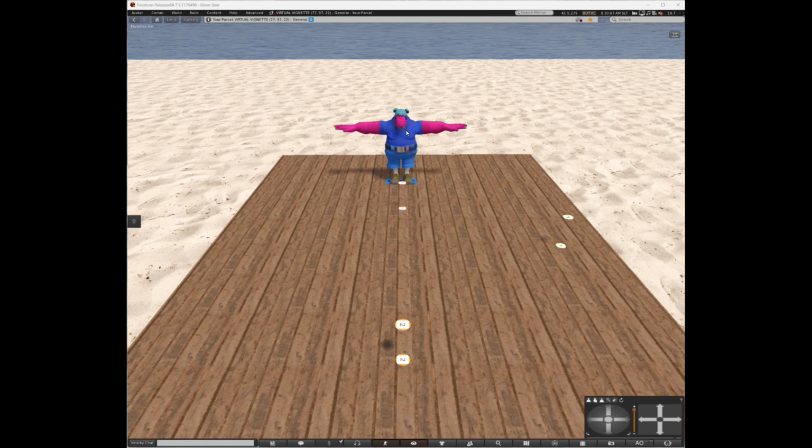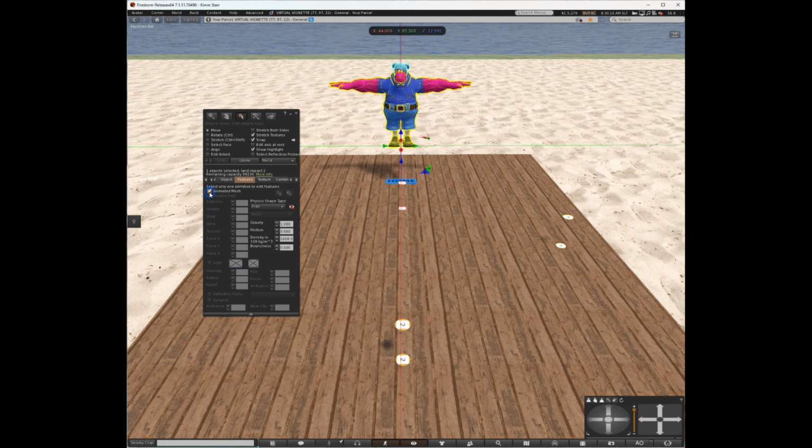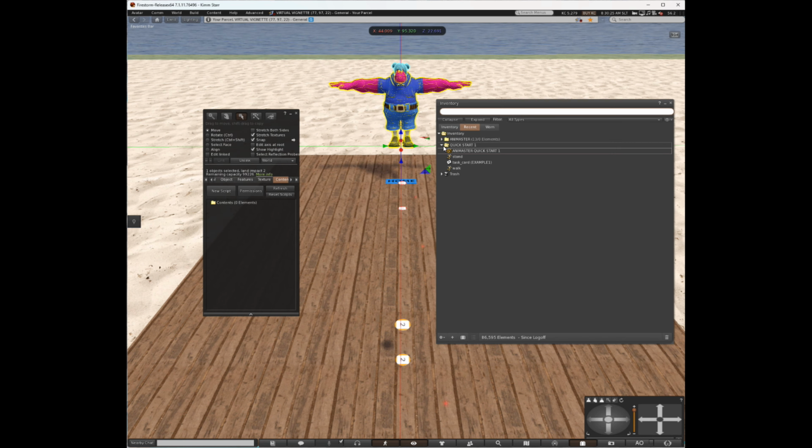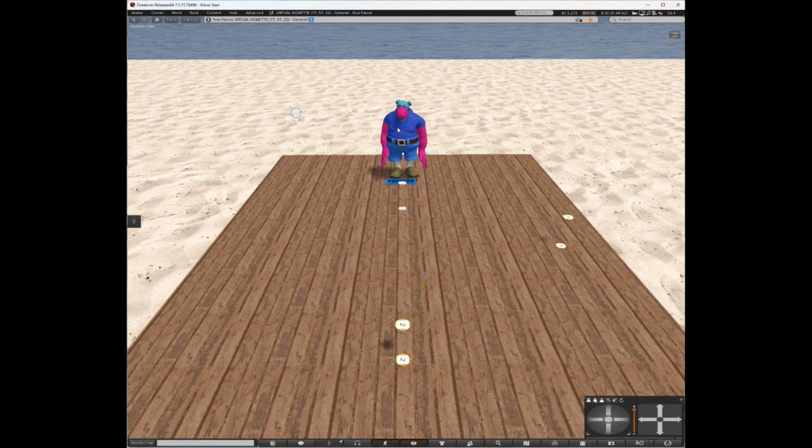The first thing we do is right-click and edit the animesh. Go to the Features tab and tick the Animated Animesh box. Now, go to the Content tab, open your inventory, and open your Animaster folder, and drag the Set Hover Height script into the contents of the animesh. Now close the Edit window and right-click Animesh and hit the Touch button at the top of the pie menu.